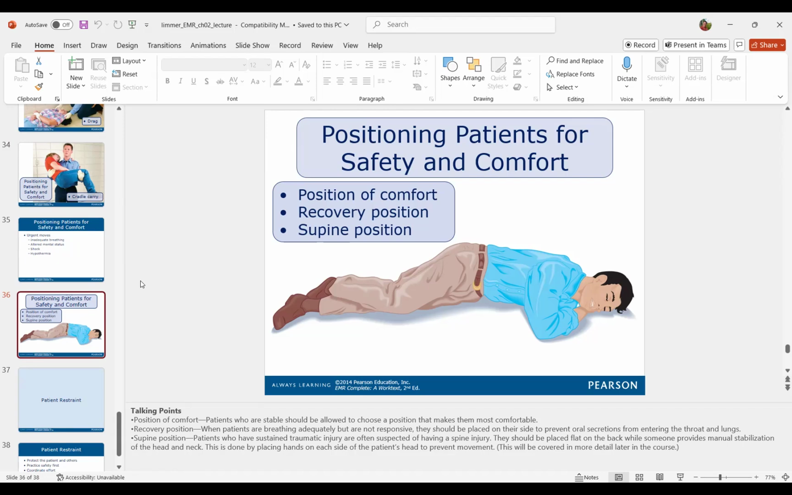And then we have the supine position. This is just laying on their back. If we have a patient with a traumatic injury and we're suspecting some kind of spine injury, we're going to put them on their back, provide manual stabilization of their head, and put a C-collar on to prevent movement. So we're going to put them in what's called the supine position, which is laying flat on their back.